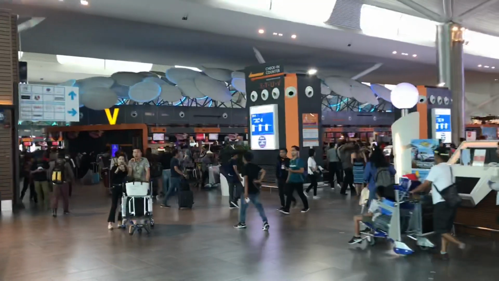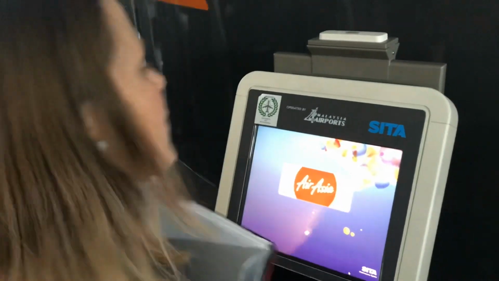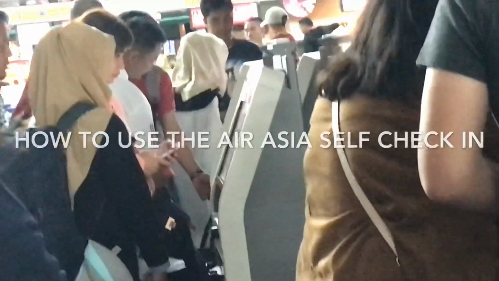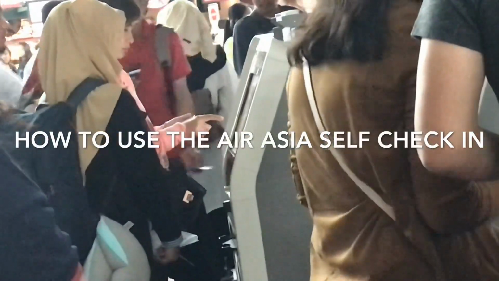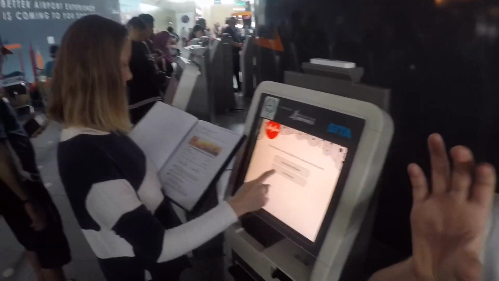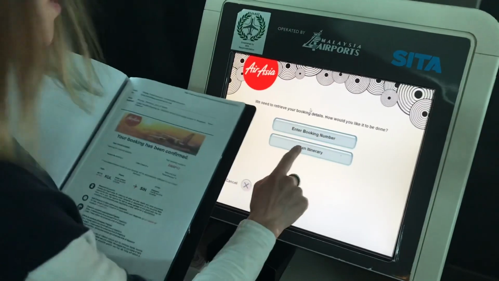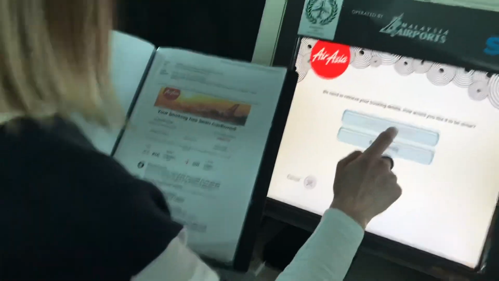Kuala Lumpur International Airport. We are going to show you how to use the AirAsia self-check-in. That's what we're going to do today. We're going to check in. We're going to now enter our booking number.